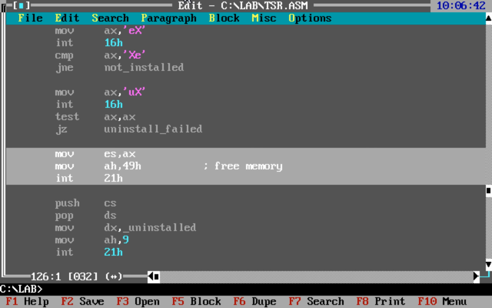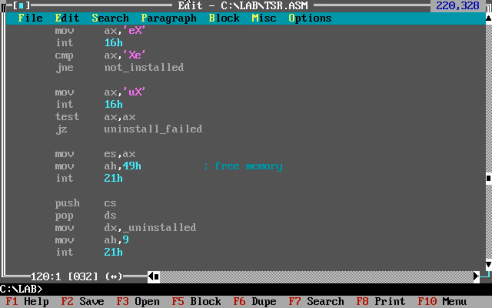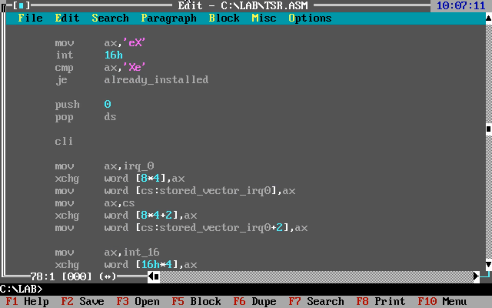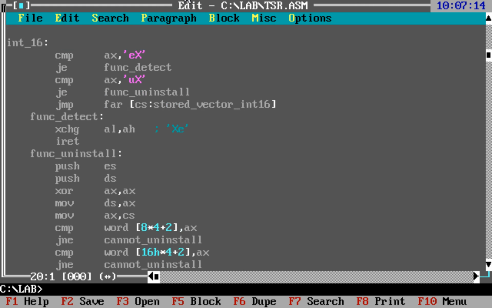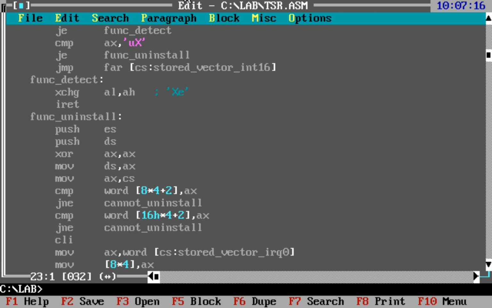But what if we wanted to have this function be able to uninstall the TSR without shifting responsibility to the caller? What if you wanted the TSR to be able to uninstall itself without any assistance? We should then use some tricks.